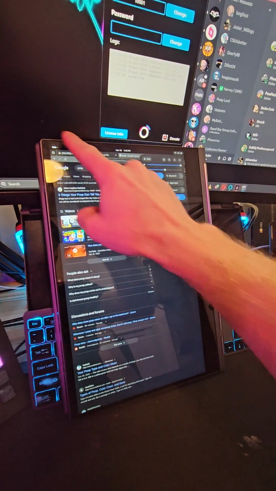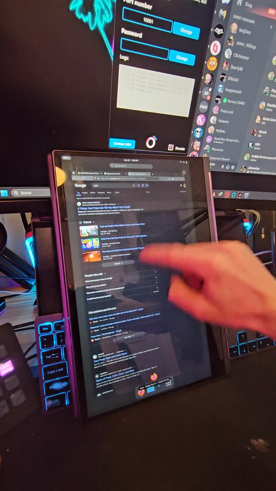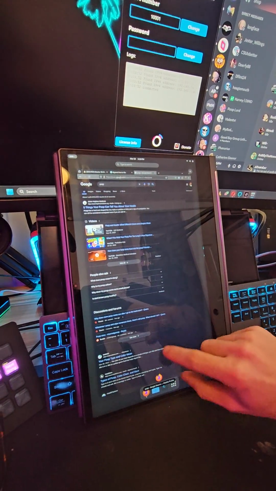So, yeah, very cool. Is this how you close this? I've never really used this.